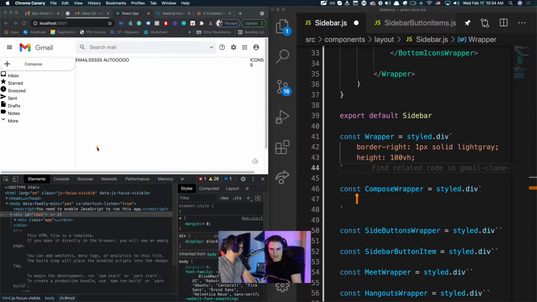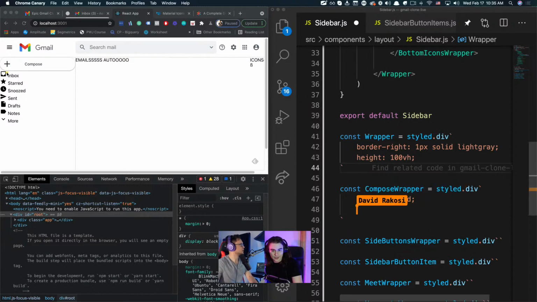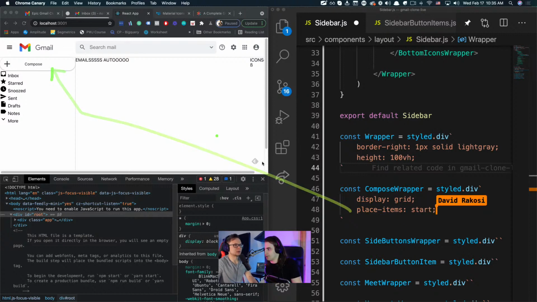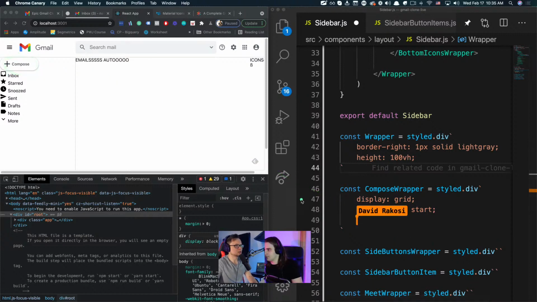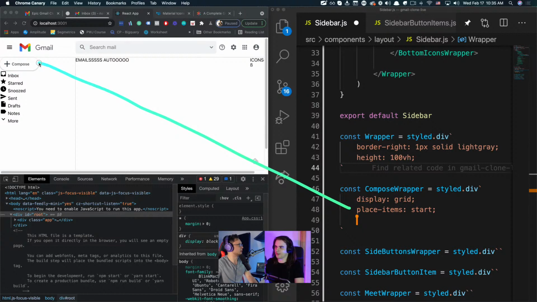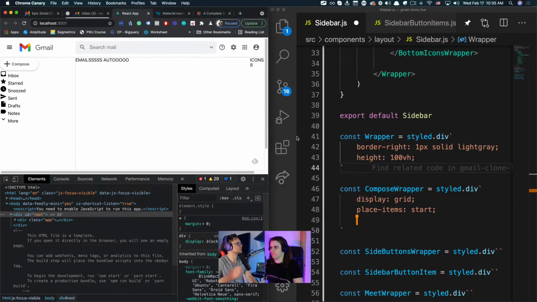Next up, we will go into compose wrapper, and that will use display grid, of course. And we will say place-items. The compose wrapper is going to be this one right here, just so you know. We will say start. So basically start meaning, look at that. That basically right away puts it in the start. Okay, keep going.